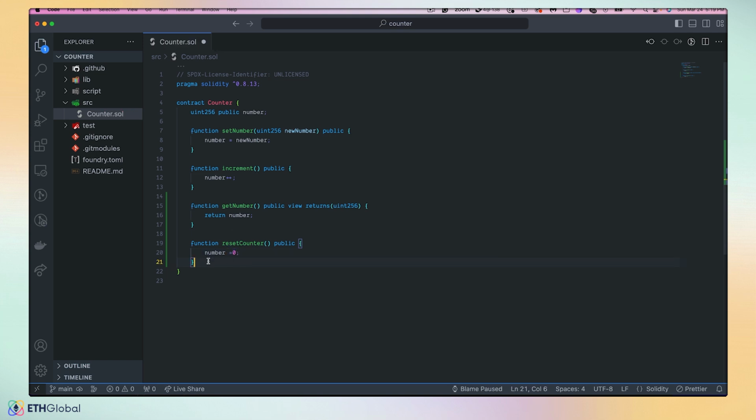Now, normally for a function like this, you'd probably want to guard it and make it so that only an owner or an admin can actually reset something like this. We're going to keep this pretty basic, but you can look at different standards like OpenZeppelin, who've got a library of smart contracts that'll help you add this type of functionality. I'm going to save that.